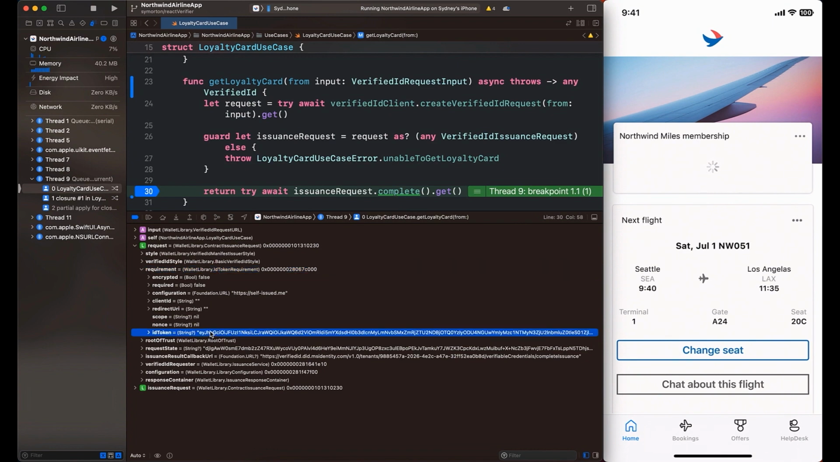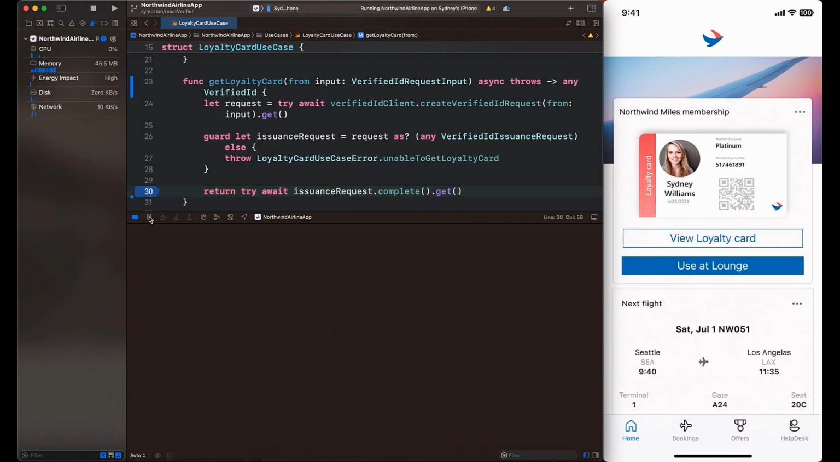And we can see that there's a token here that we will use to pre-populate the claims within the verified ID. We also have this root of trust that just basically ensures that the initial request came from the Northwind Airlines company. So let's go ahead and continue. Ta-da! We now have our loyalty card, and it is that easy to integrate the issuance of verified IDs within any existing app using OIDC compliant identity providers.